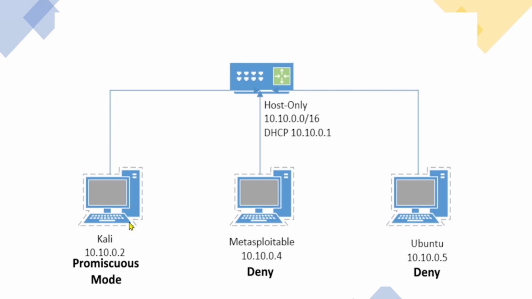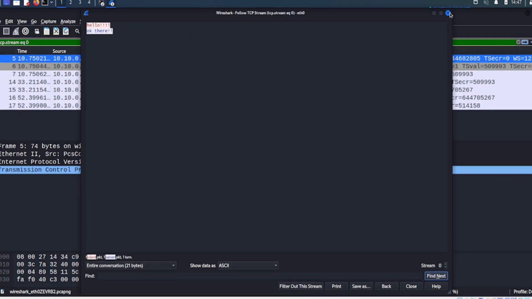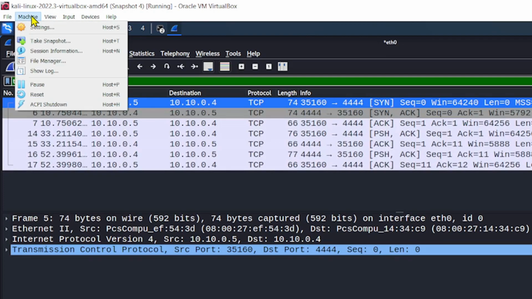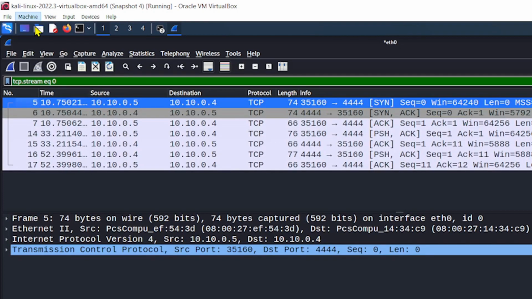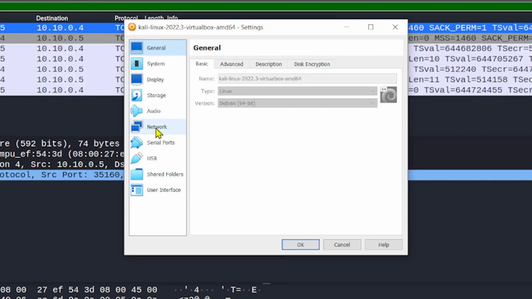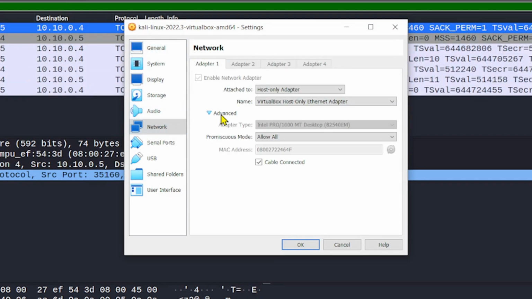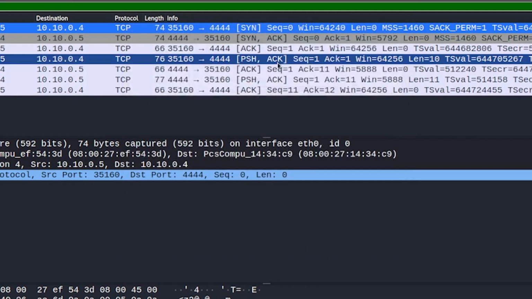Let's take this a step further. I want to prove a point here, and I'm actually going to turn promiscuous mode off on the Kali machine, and then we're going to do the same action between this machine and this machine, and see, are we able to see the same thing, with words going between these two machines? Okay, let's go up to machine, go to settings, go to network, advanced, and now I'm going to hit deny. And there's no need to update or reboot the machine. It just automatically does it.